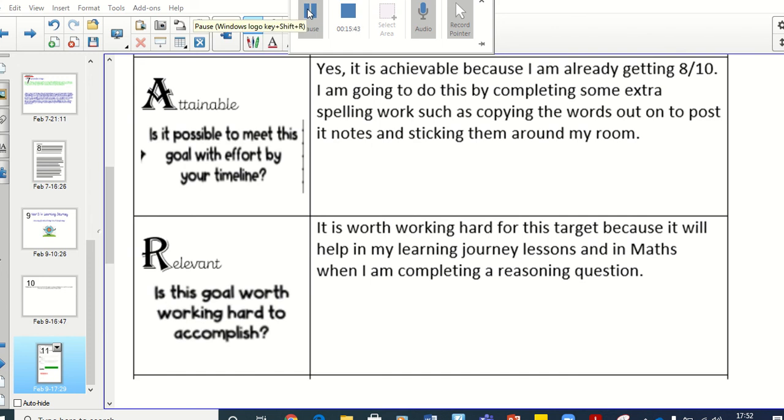Why is it worth having a go at it? If your target is something as simple as presentation because you're struggling to read your writing, or your teacher's struggling to read your writing, then your goal is worth it because your workload is going to be cut down because you're not going to be copying it out again.